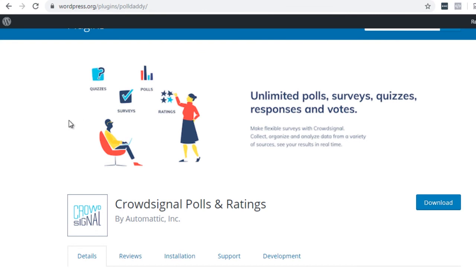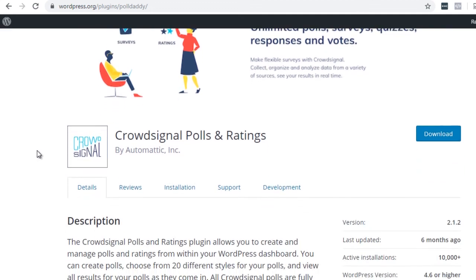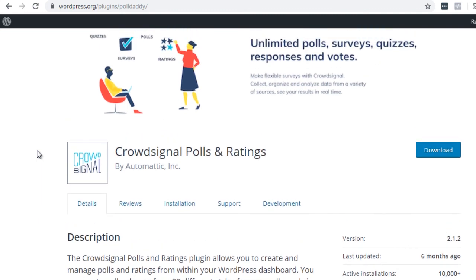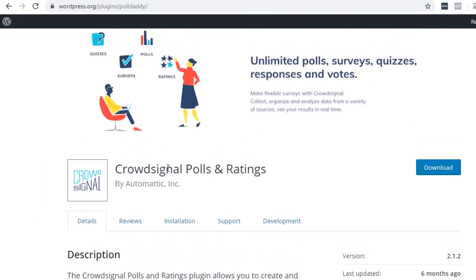Now, if you want to create polls or ratings or anything else, then we recommend a plugin that is actually created by Automattic, which is the parent company of WordPress. So it's pretty much guaranteed that this will stay up to date. But it's called Crowd Signal Polls and Ratings. And you can easily get here by going to wordpress.org/plugins/polldaddy right here. And that's a really good one.